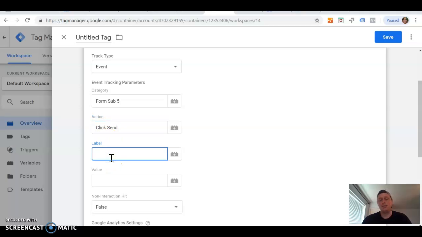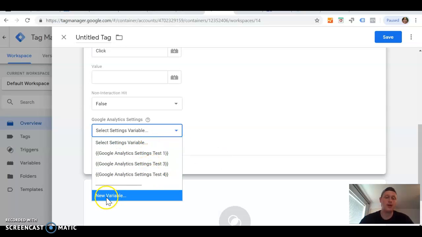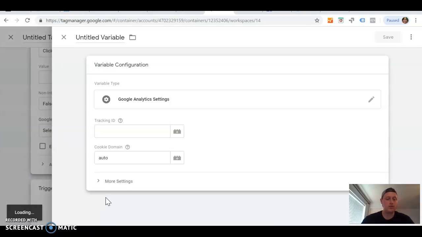And then I want to label it as just click. Yeah, we're just going to leave it at that, at click. Now, I'm going to sync it. I've done this a couple times. What you're going to need to do is click New Variable. So click on New Variable.